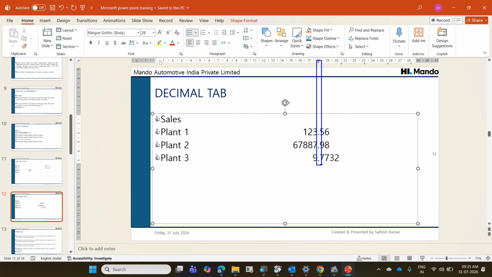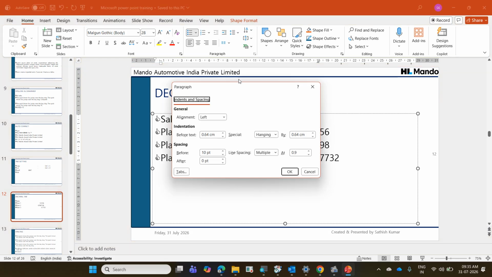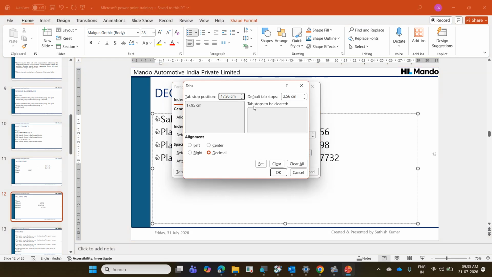You can go to the ruler and fix it, but there is one more method of fixing the tab. What is the other method? Go to the Home tab, paragraph arrow mark, then Tabs. There you can fix where you want the tab: 15, 18, 19, you can fix your appropriate tabs.